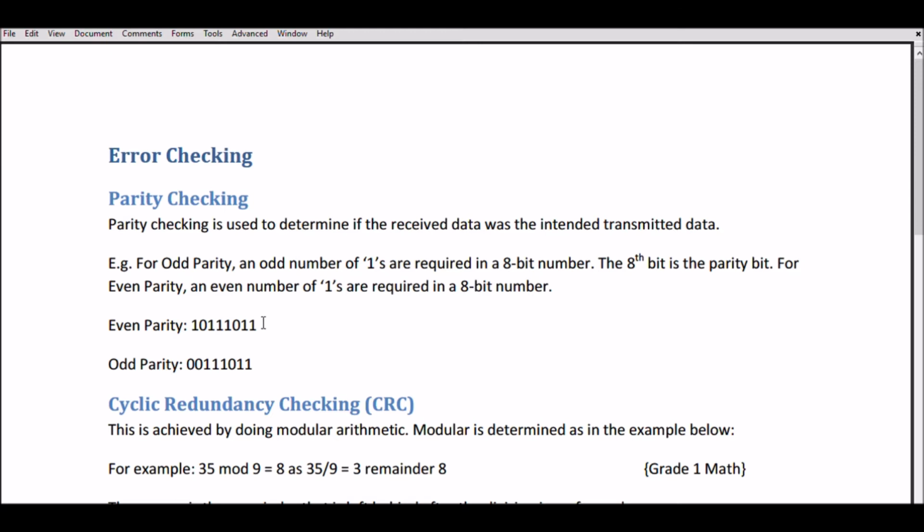So if we count how many ones there are in the 7 bits, with the cursor now over the bit that we aren't able to see, you'll see there's 1, 2, 3, 4, 5 ones. That's an odd number of ones. So for us to make this an even number of ones, we have to add a 1. So we add a 1 at the end of the number.